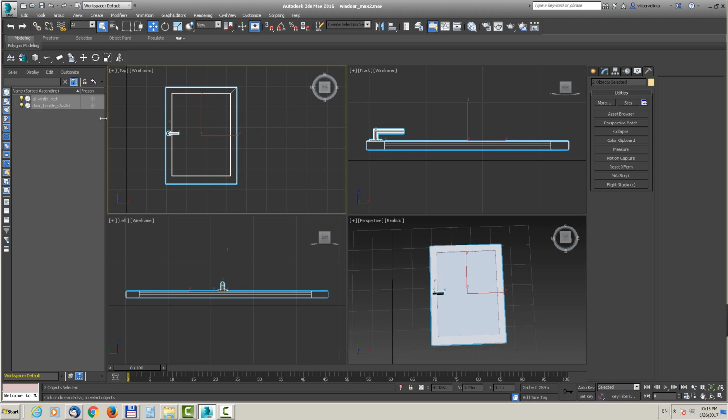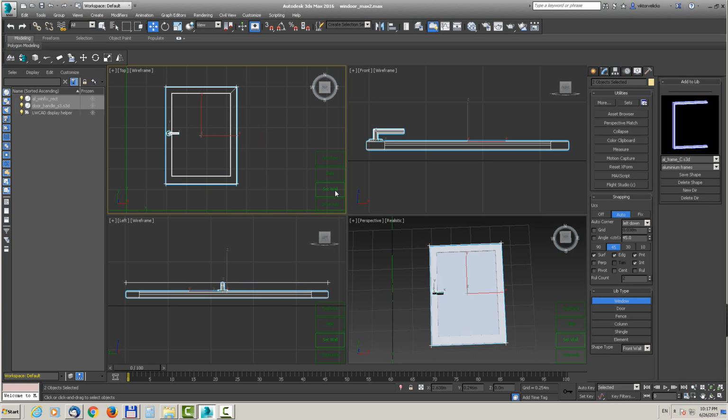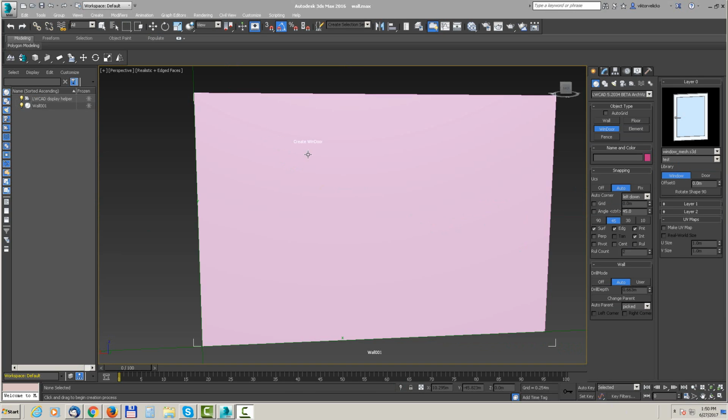So select both and add to library. Same way we need to set intervals, so it will be identical. And add into the library. And finally, let's try these instances.